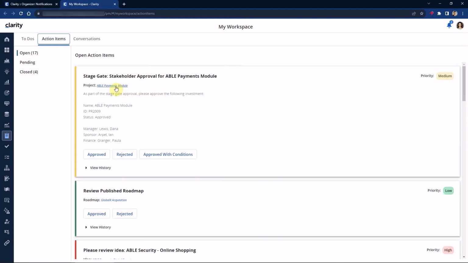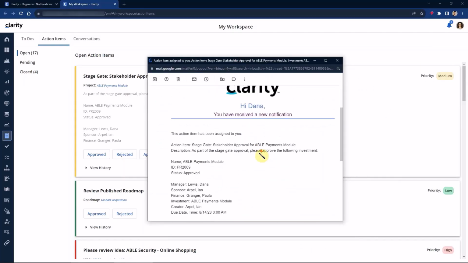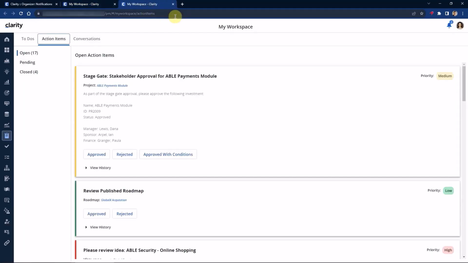I can navigate to the project itself. But also let's look at the email that I received with this action item. So let's open that email. Here is the new email that I received. If I click on this link, it does the same thing. So now the email link to take the user to the action item now takes the user to modern UX action item, and there they can act on that specific action item.